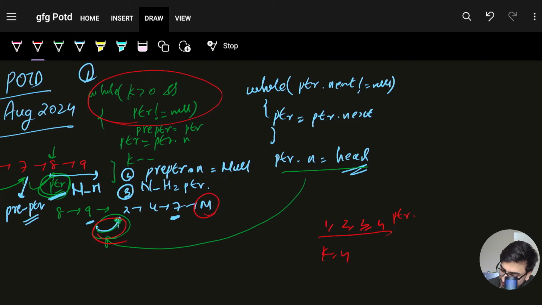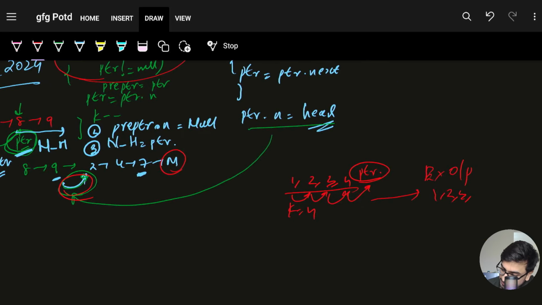I'll move forward k, 4 times, right? So 1, 2, 3, and 4. My ptr will point to null. In this case, for k equal to 4, what should be our expected output? Expected output should be 1, 2, 3, and 4. That is the same list, right? So that means when our k is greater than the size of the linked list, then we need to return the same linked list, right?